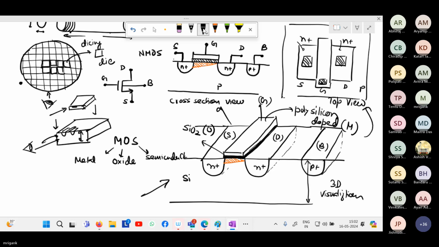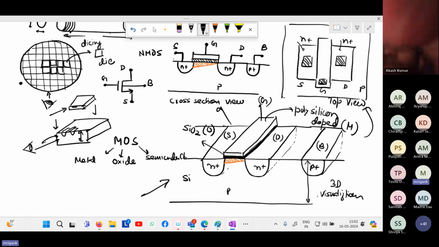This is the P substrate. Why do we need a P plus over here, for the body contact? Anybody knows why we are putting this P plus? P plus means, as compared to the P doping, it is much more highly doped. So why do we use P plus for contacting the substrate or the body? Anybody knows?